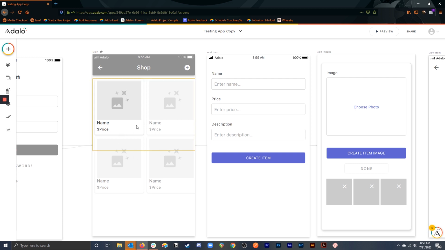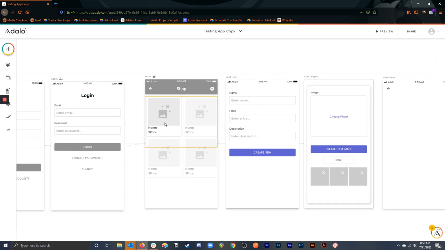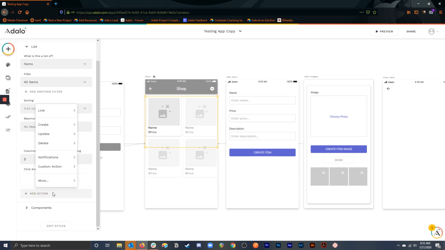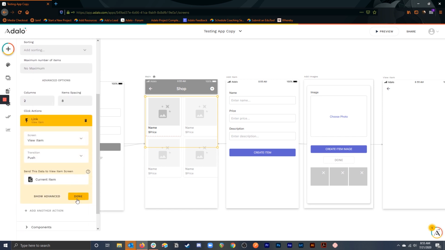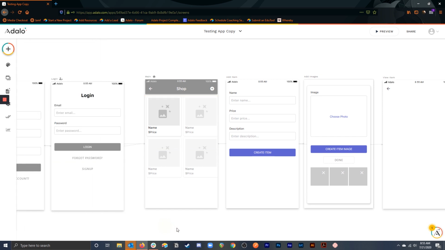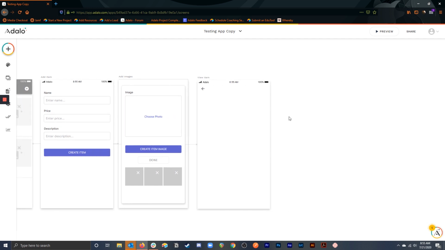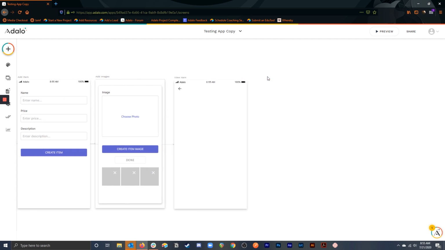All right. So let's go ahead and set a click action for this list as well. So when a user clicks or taps on one of these tiles, I want it to take them to this view item screen over here. So on this list action, let's just add one here that links to the view item screen. There we go. All right, and let's go ahead and build this out as well.